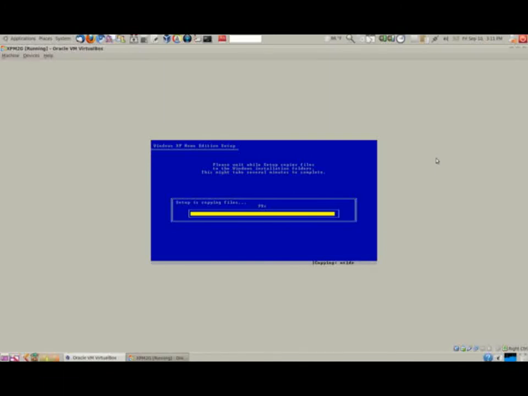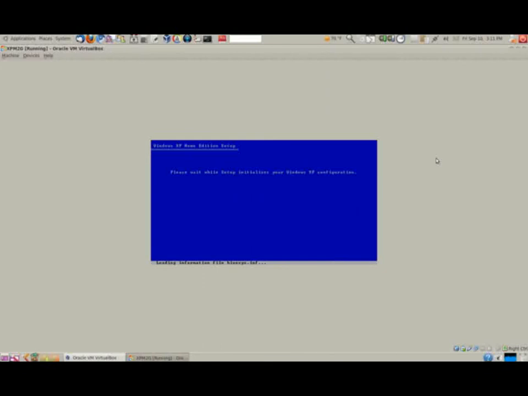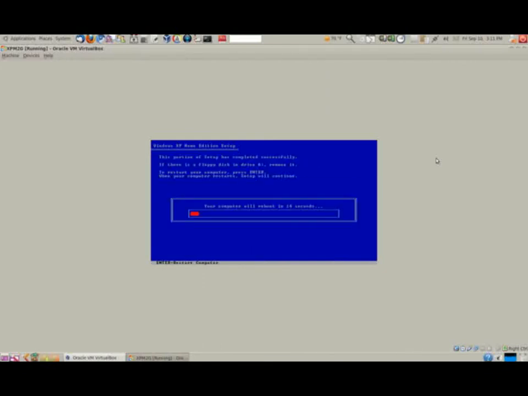As soon as it's done, it's going to go ahead and ask you to restart the computer, or just wait and it'll restart in 15 seconds. Loading information for it now. Like I said, the computer will reboot, or we can just go ahead and push enter to have it reboot right there.